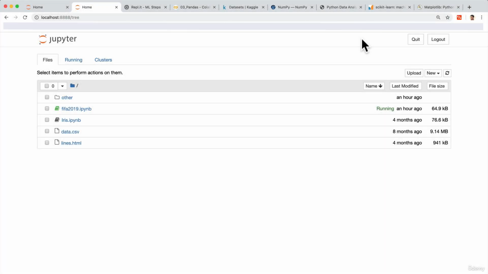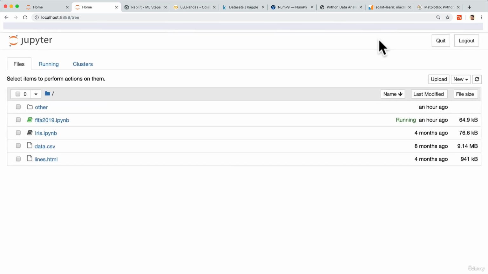It's time to finally start coding. And in this exercise, we're going to be exploring some data that we're going to grab from Kaggle. It's time to do some coding. So open up your Jupyter notebooks.